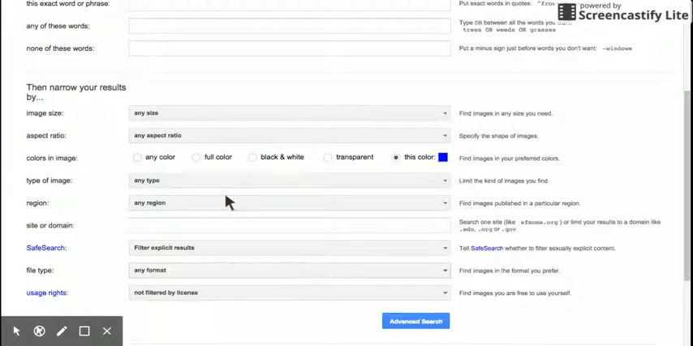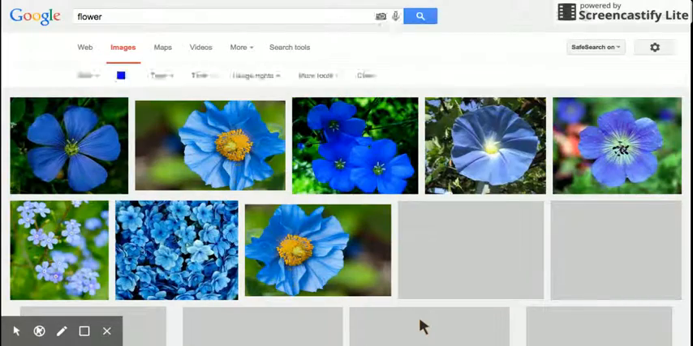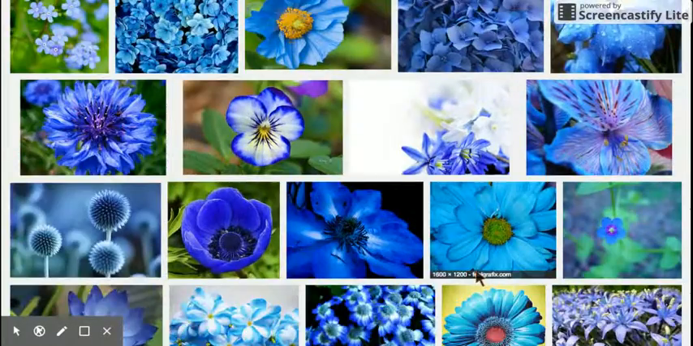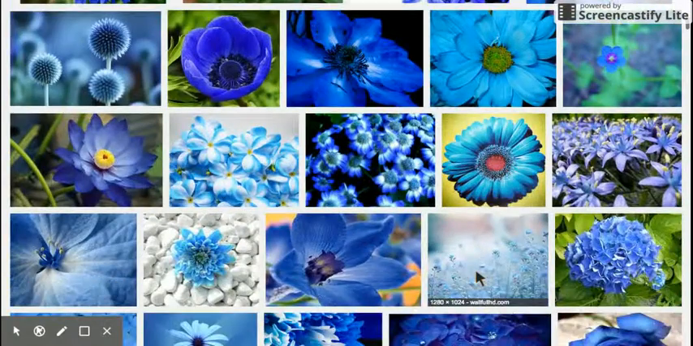Again, the type of image really isn't going to matter at this point to me, or any of these other options, because I'm just really trying to find a picture of that flower. I'm not going to do anything with this picture, so the size really doesn't matter. Let's go ahead and do the advanced search. And all of a sudden, I have a lot more options that are a lot more relevant to what I'm doing and what I'm looking for.